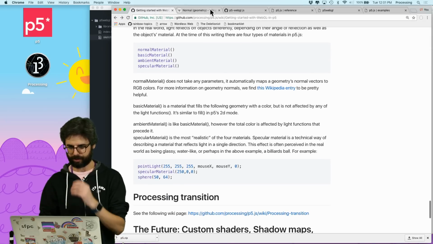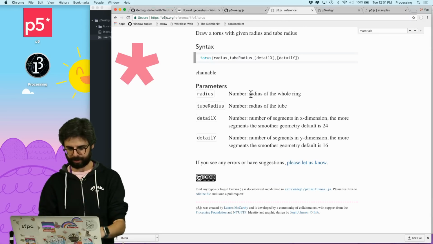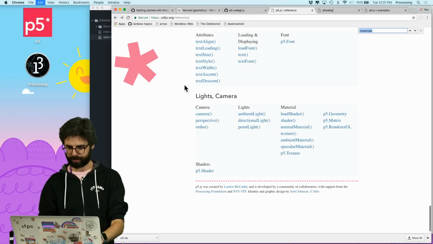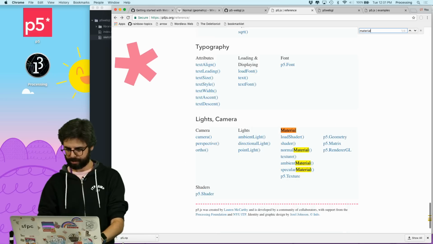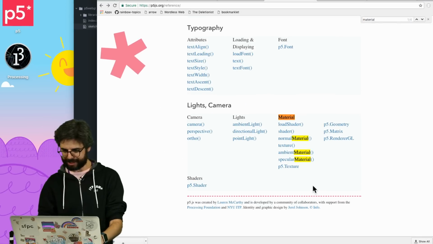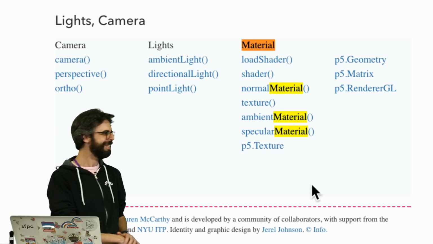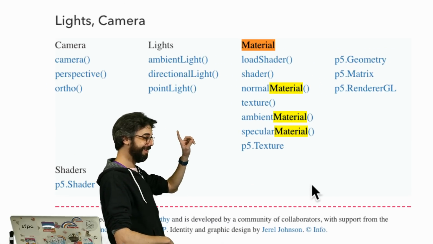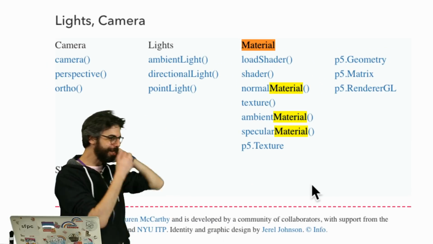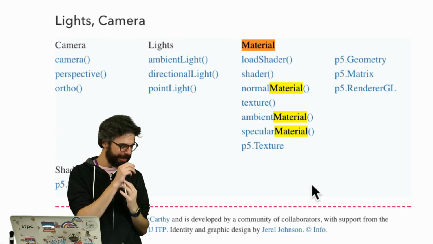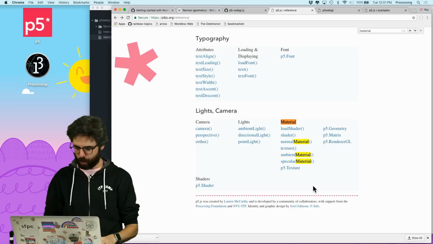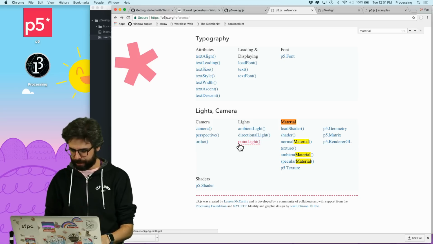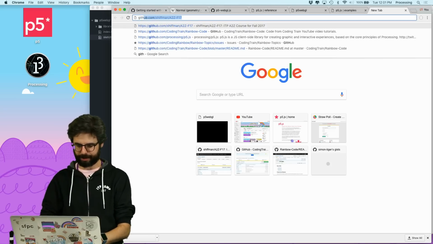Basic material. Hold on a sec. Basic. Oh, does basic material not exist anymore? So interestingly enough, whoa, let's take a time out. Why is basic material removed? Let's see if we can find a GitHub issue about this.